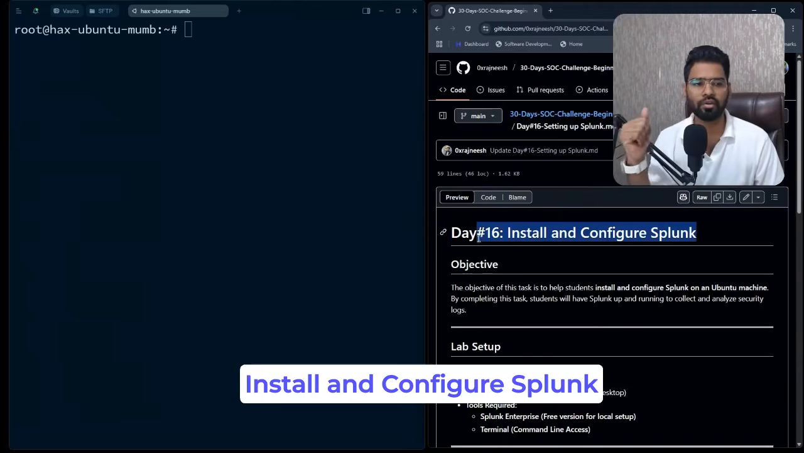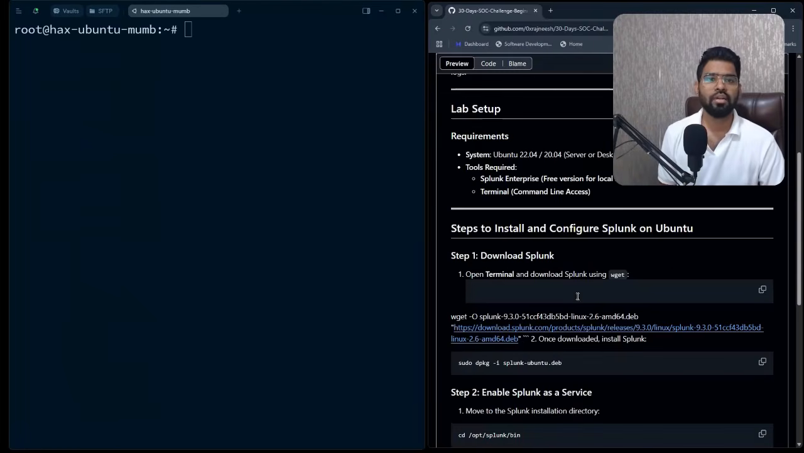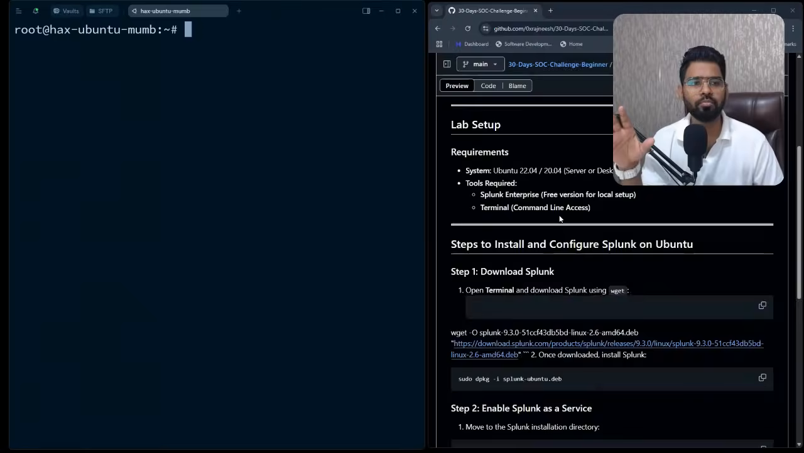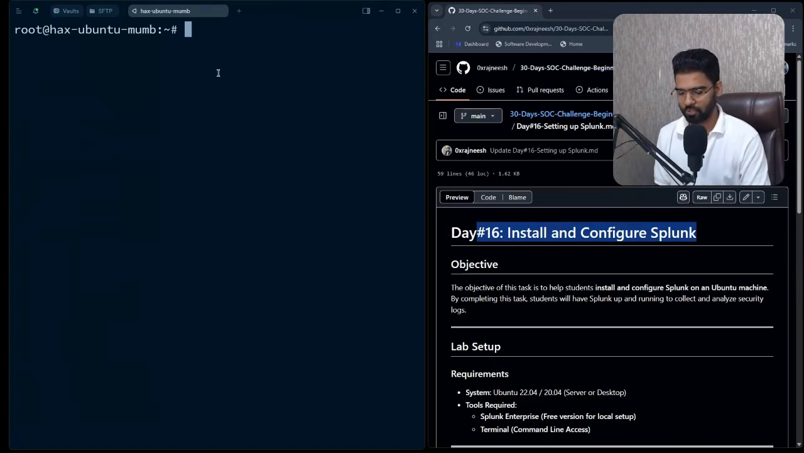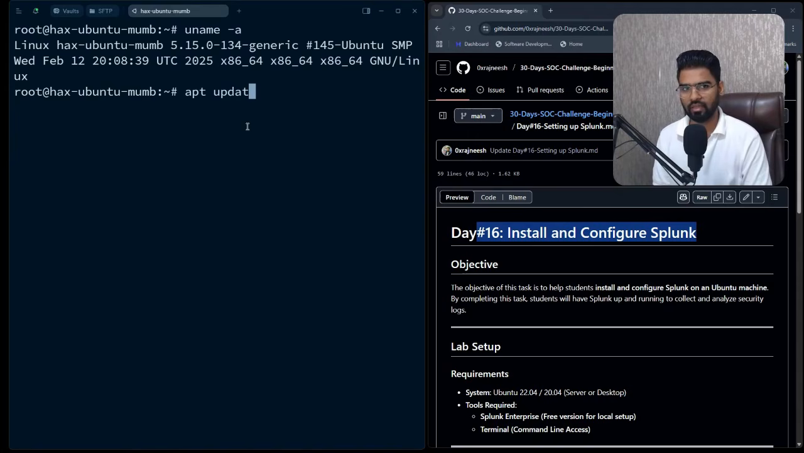We are going to learn to install Splunk. A very simple lab, but very, very important. So let's do this. Make sure you have an Ubuntu machine. As I said earlier, you can have Ubuntu Server 22.04, which is what I recommend. You can install it on your VirtualBox or maybe VMware or maybe in the cloud. Once you have that, run apt update immediately.